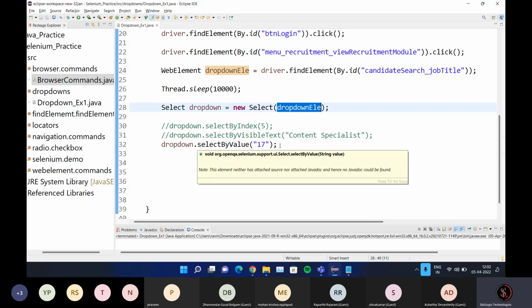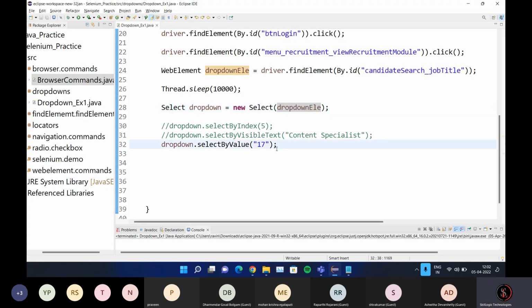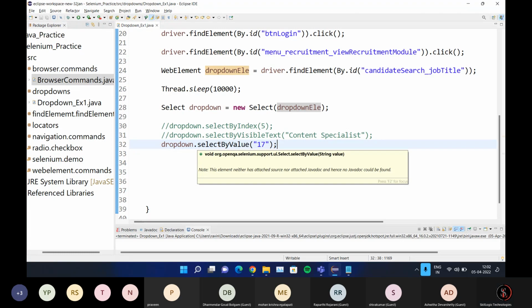This is about selection. What about deselection? I want to deselect the selected value. There are methods available: deselectByIndex, deselectByVisibleText, and deselectByValue. We will see whether those work for deselection or not. If we get any issue, we will see why and what exactly we need to follow. Now let us try to deselect the value.